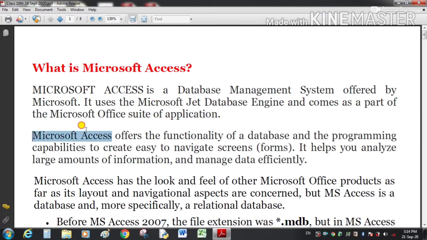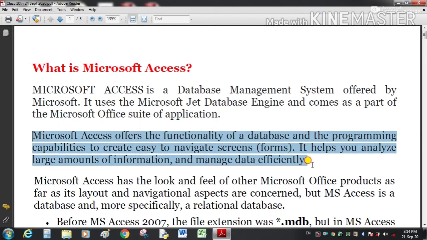Microsoft Access offers the functionality of a database and the programming capabilities to create easy to navigate screens. So easy to navigate screens are our forms. Forms are used to edit and update data in the database. It helps you to analyze large amounts of information and manage data efficiently.